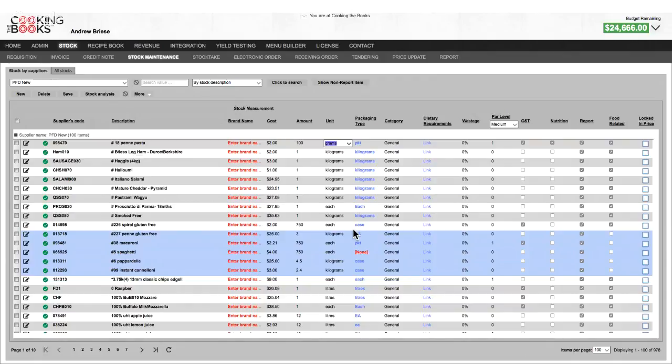The one thing that we always recommend against is this gluten-free pasta here, where you've got a 3 kilogram each. It's never a good idea, because the supplier is going to see that you've ordered 1 each. Do you want 1 bag? Do you want 1 box? Do you want 1 pallet? They don't know. And normally, especially with dry goods suppliers, that code is exactly the same for all the inner and outer measurements.